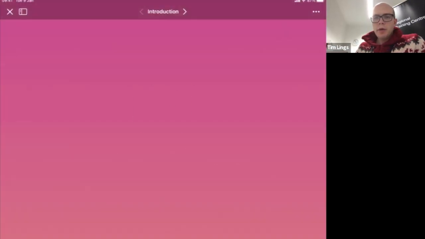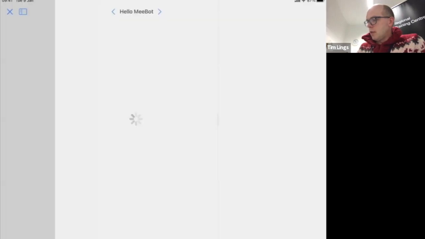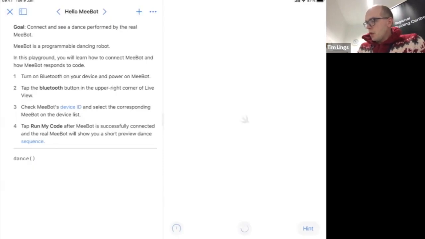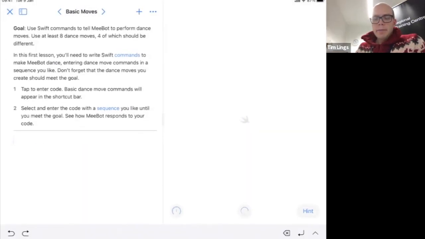I open that up. Hi, my name is MeBot. So it's a dancing robot, lovely. And you can just make it dance. But we're actually going to go on to the next one, which is basic moves, where we can make a little 3D robot dance once it's loaded.